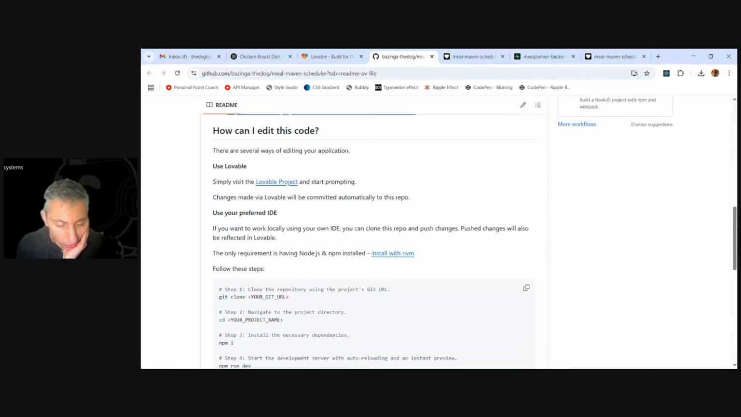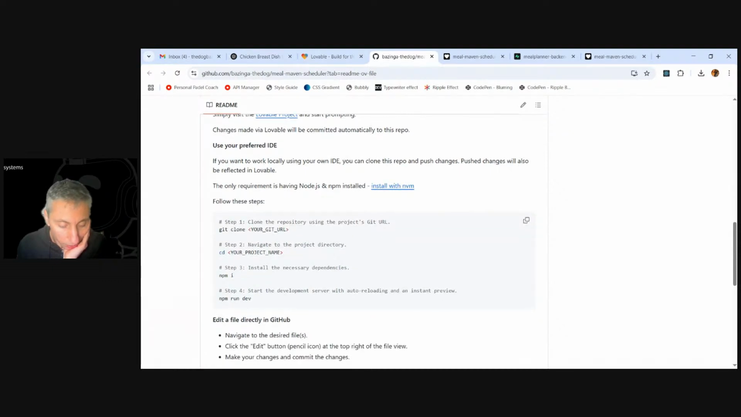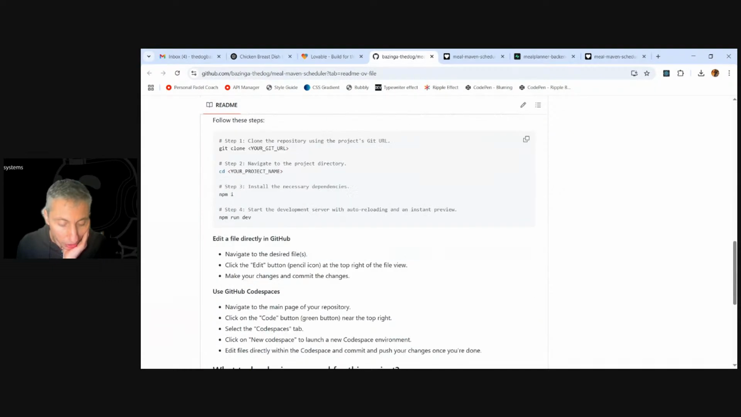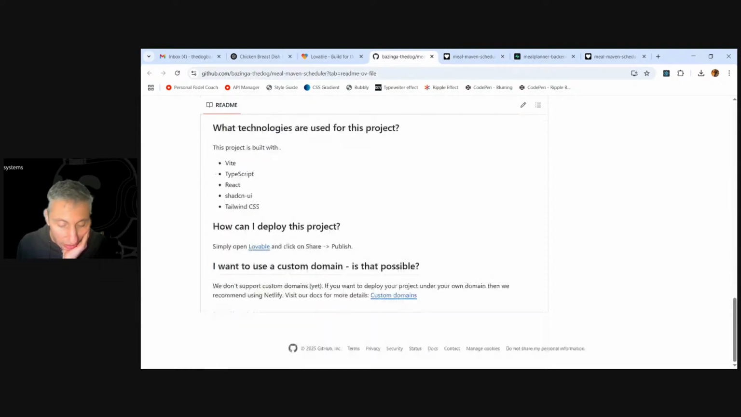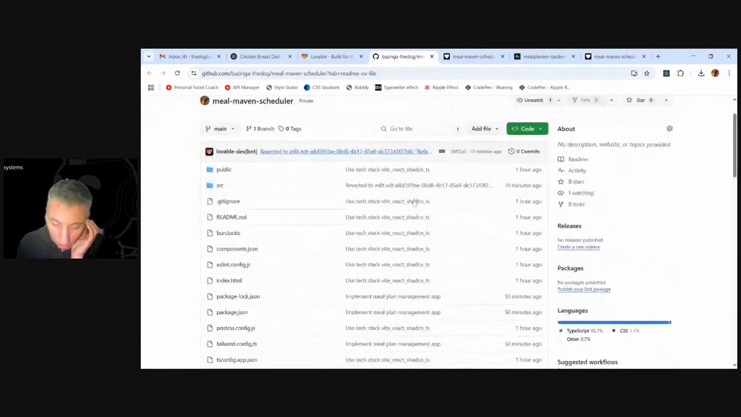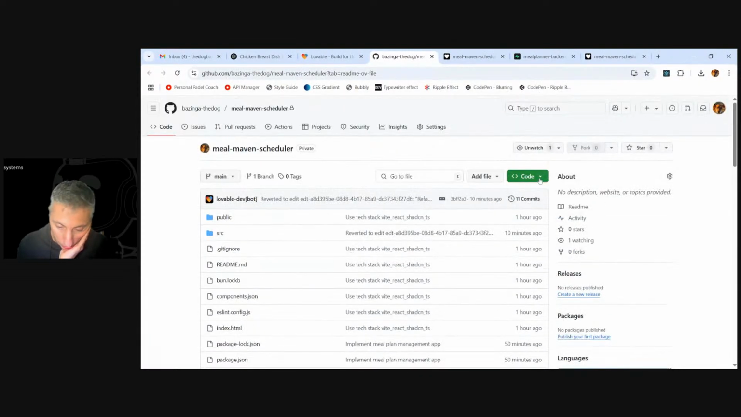Okay, so let's start prompting. Okay, this is pretty much simple. How do I deploy this project? That's also a very interesting question. We don't support custom domains yet. Okay, so sorry, I'm going out of time. So let me try to just unlock this here.